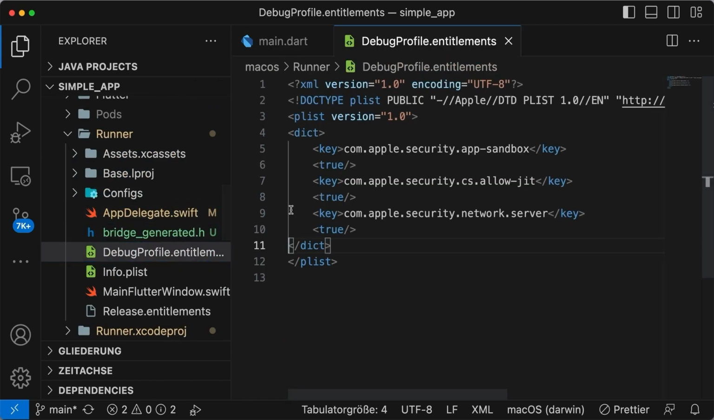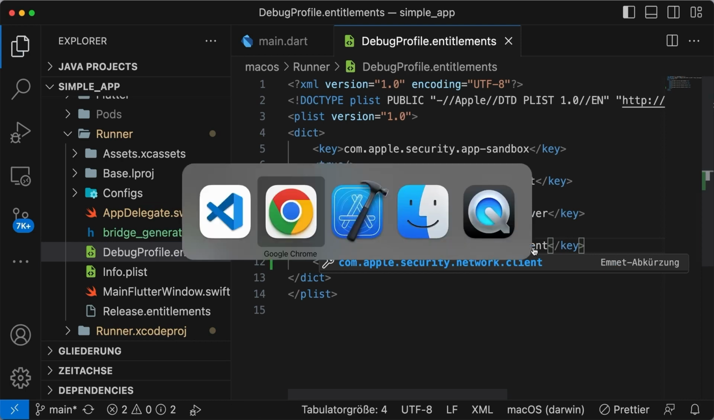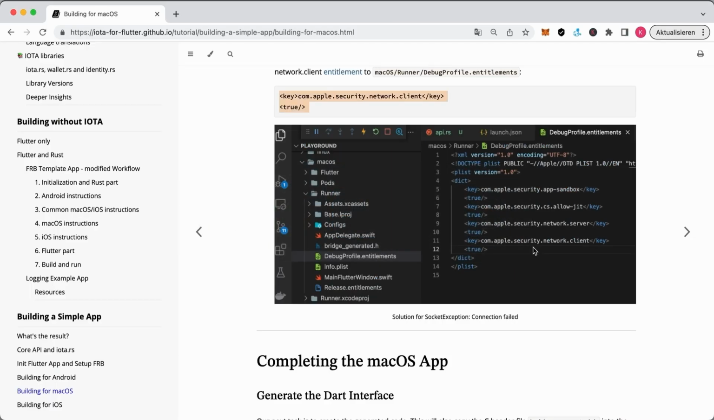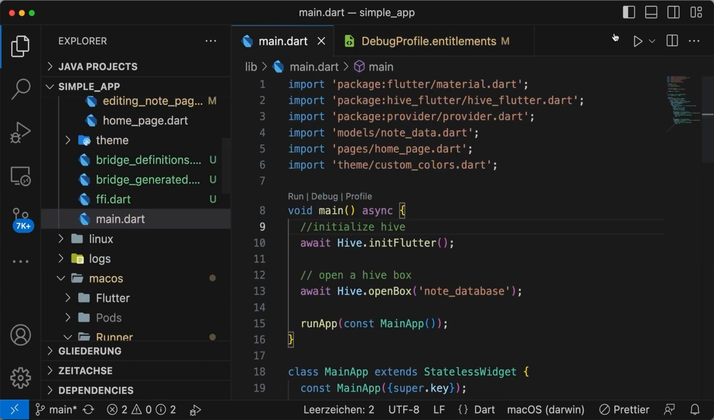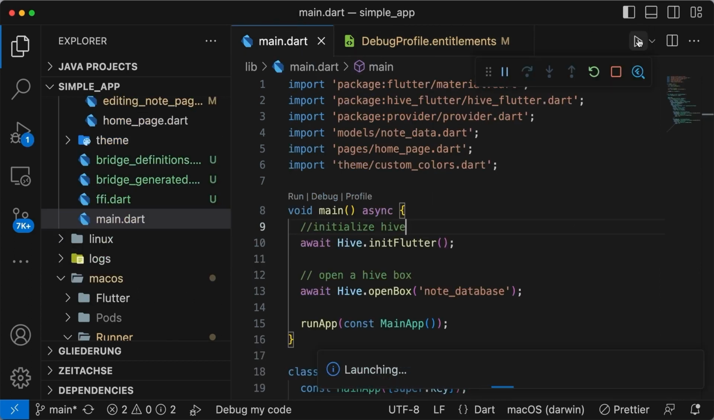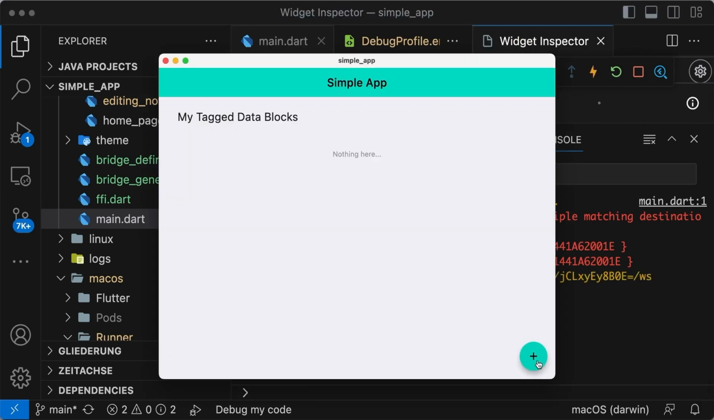As said, I have to create a new key in the file debug profile entitlements. I have documented it here. I think we are done now, and I launched the app the last time. Everything should work now.